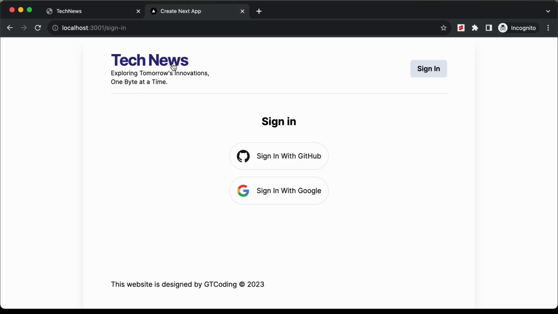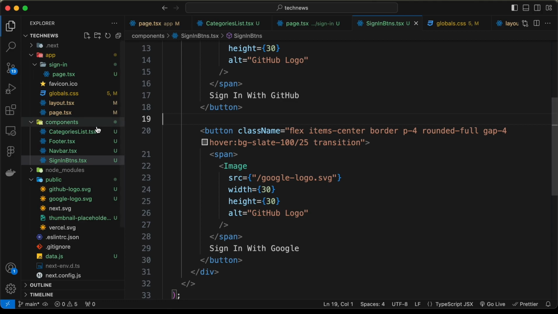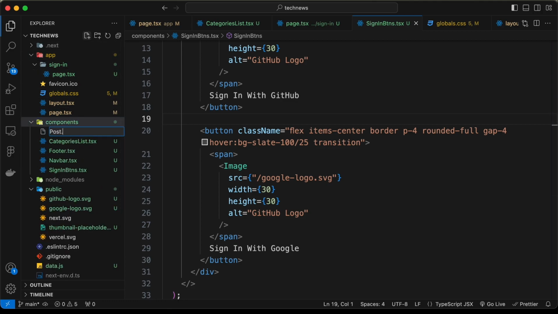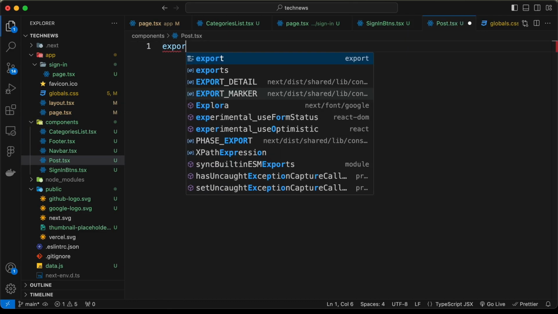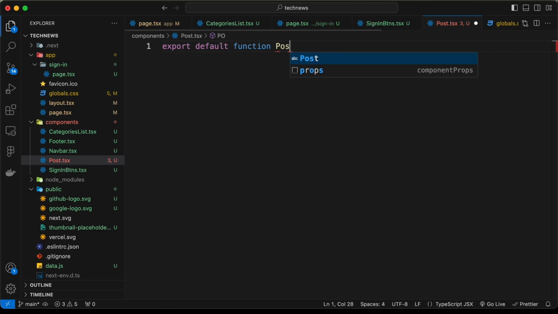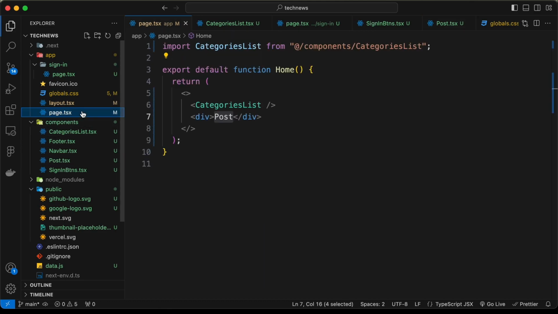Right, this is our progress. So let's go to the home page, and this is how the home page looks right now. So let's go ahead and create a component for the posts. So let's go over here to components, and let's create a new component called post.tsx. And here let's type export default function post, and let's return a div for now. Let's type div post.